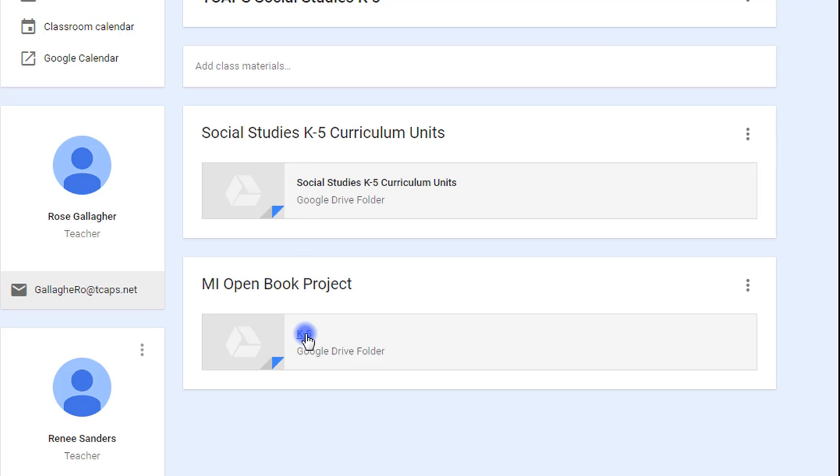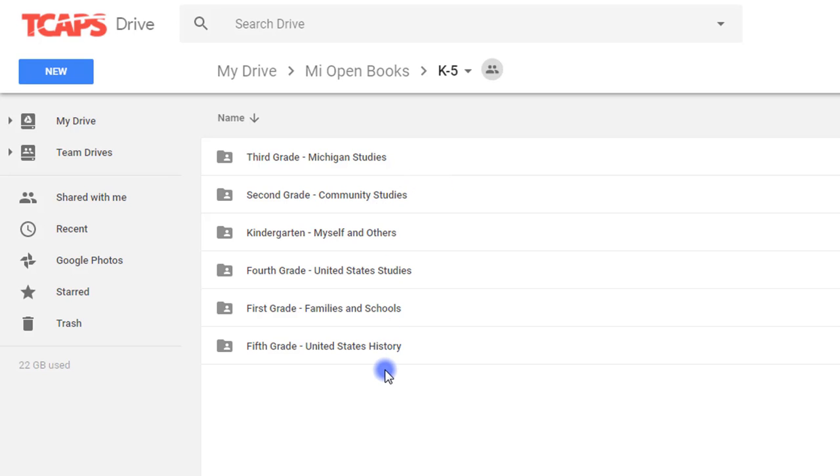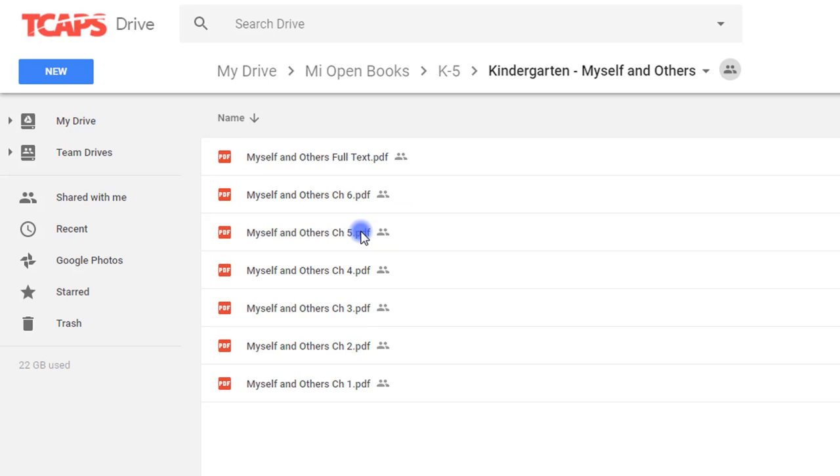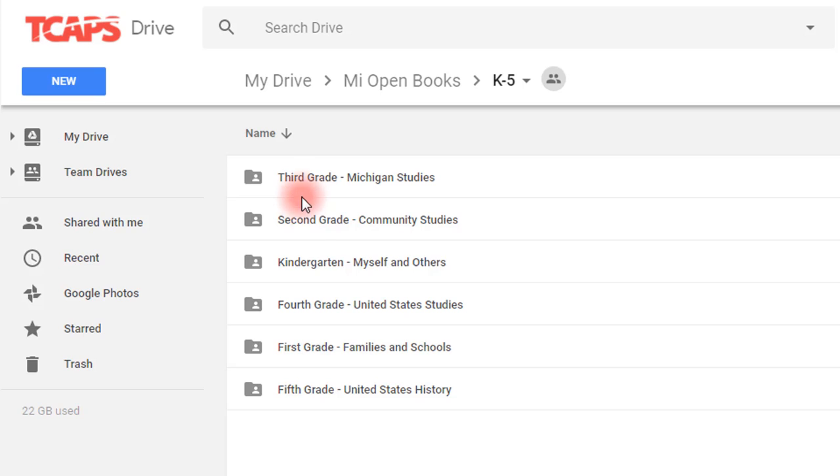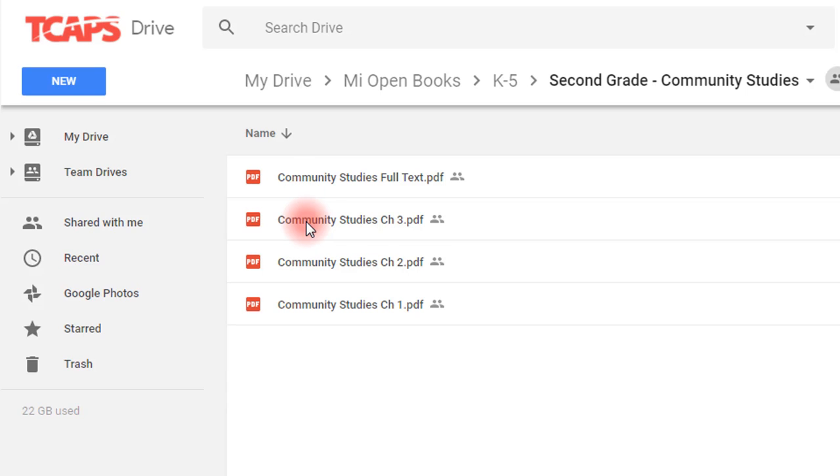When we open the K-5 Michigan Open Book project files, you'll find all of the grade levels from kindergarten through 5th grade, and in those folders are the PDF documents that you will open using Kami, including both the full text of the textbook as well as the individual chapters. Let's take a look at 2nd grade. Here you'll find the Community Studies full text, which contains all 3 chapters, and the individual chapters, chapters 1, 2, and 3. Let's take a look at chapter 2.